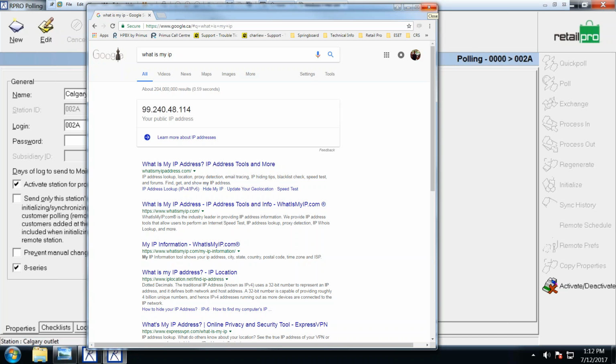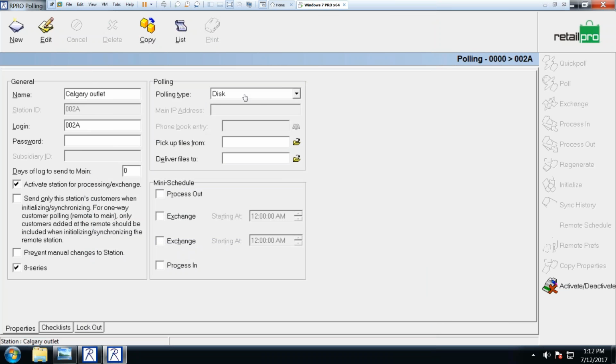Okay, so those settings need to be inputted on the remote store for head office. If they don't have a static IP, it can change monthly, it can change every 6 months, but when it does, they need to go in at the store level and make sure that the IP matches the new one at head office.